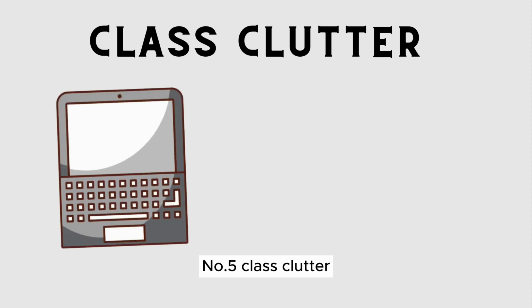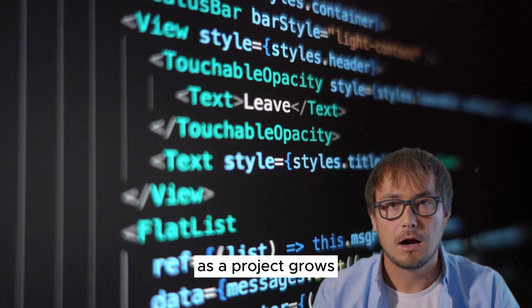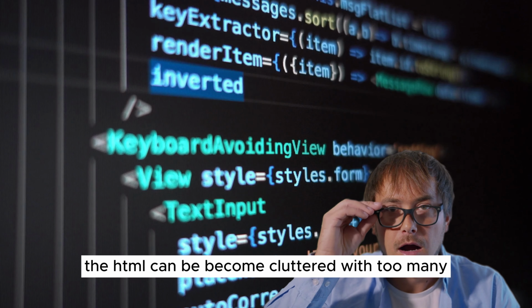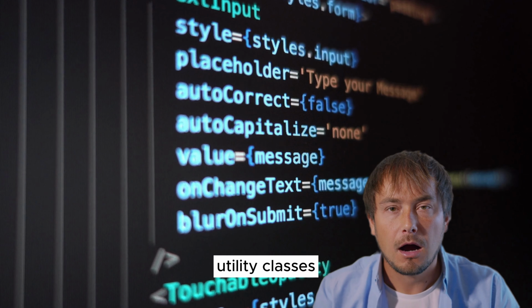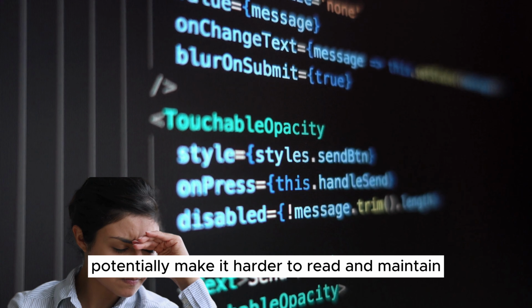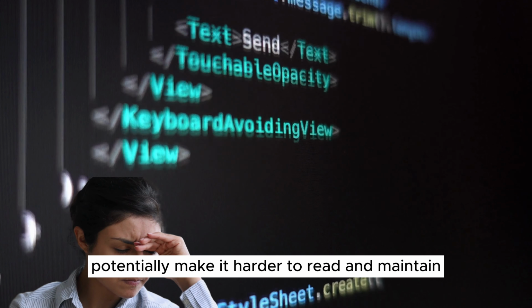Number 5. Class clutter. As a project grows, the HTML can become cluttered with many utility classes, potentially making it harder to read and maintain.